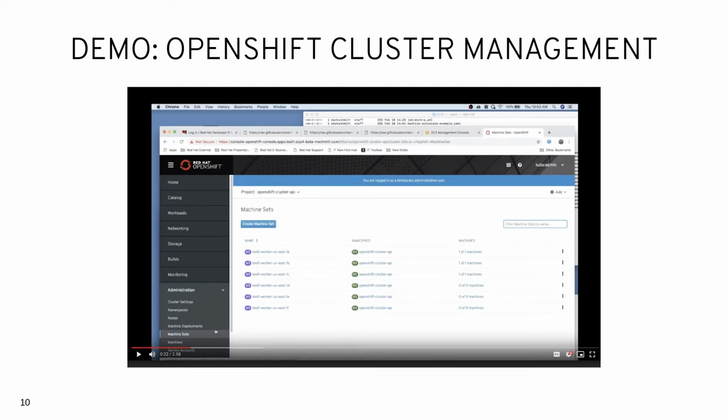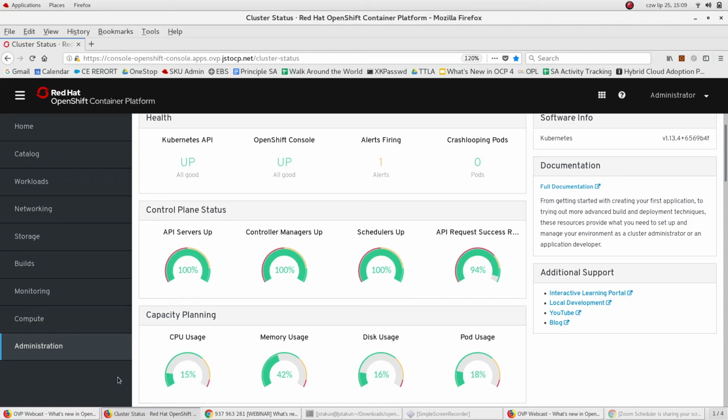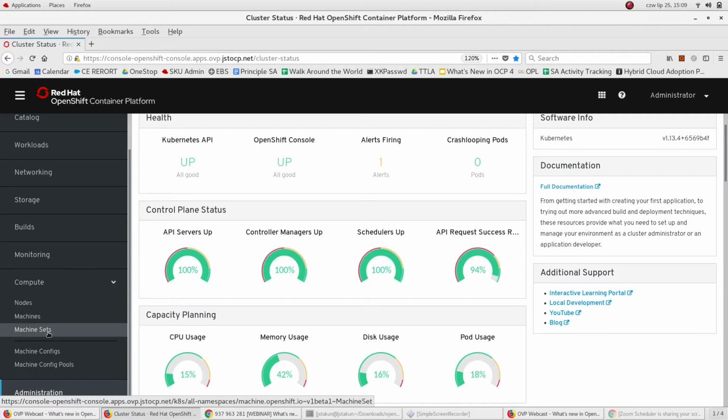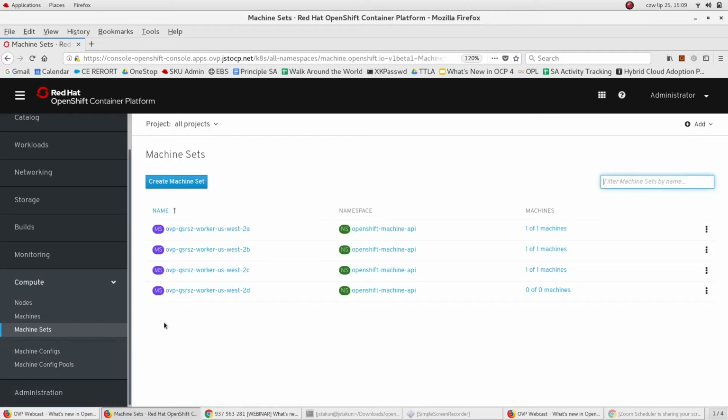So now it's a good time for a short demo, the first demo. In this demo, I'm not going to show you how you can install OpenShift, because it would take you 20-40 minutes. So this is not the time for a webcast, but I want to show you some new functionalities that have been introduced for OpenShift management.